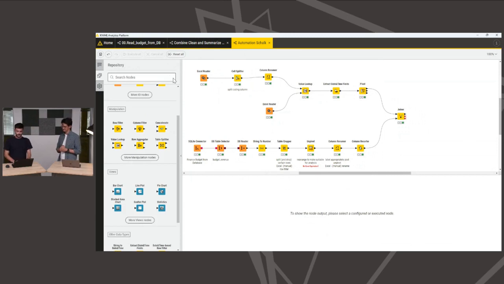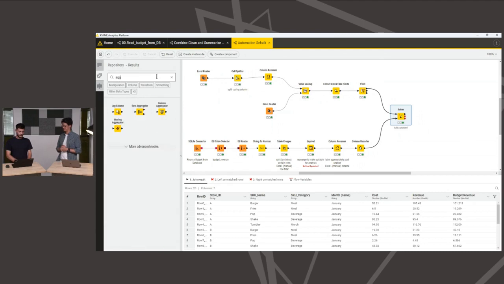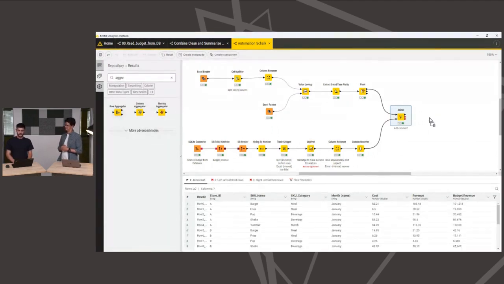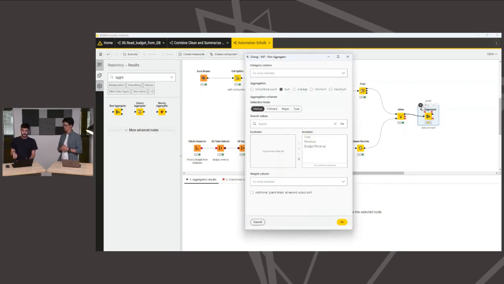So what you do next is some aggregations, right? Yep, because now we have many rows, we want to aggregate for store and bring them together. So let's look for aggregation, and we have a node, which is the row aggregator. In this case, the row aggregator works as a simplified version of the pivoting that you would do in a spreadsheet. So it's super, super easy for this kind of operation.